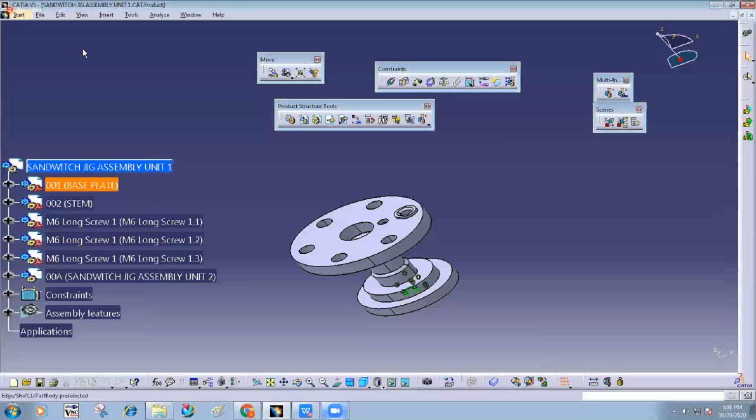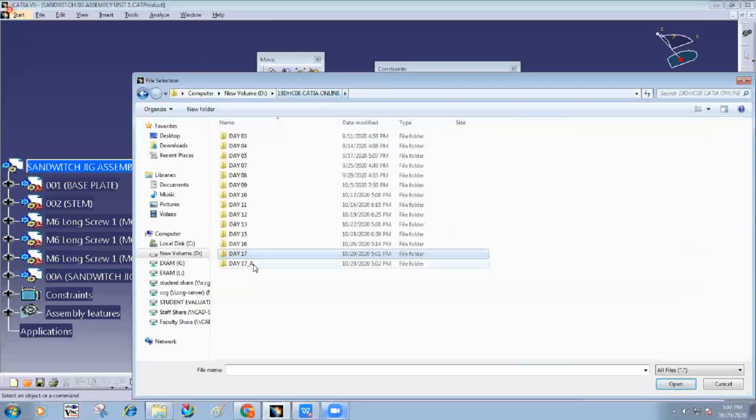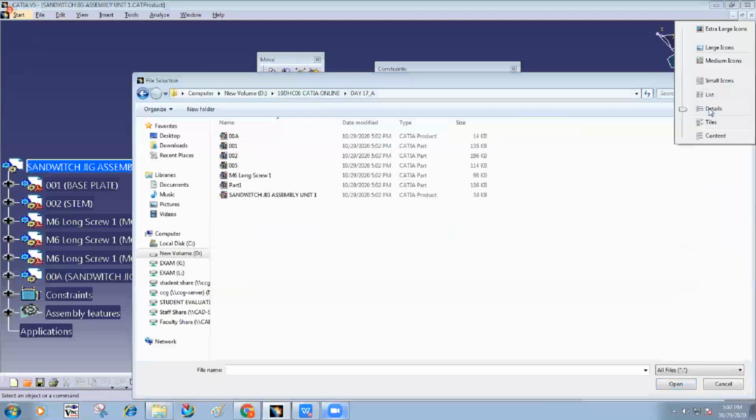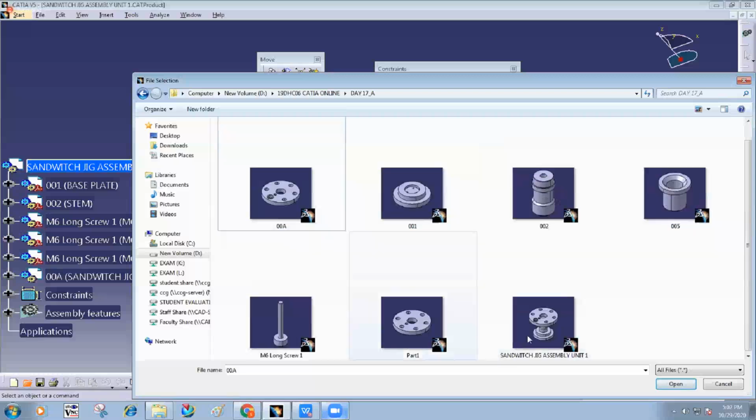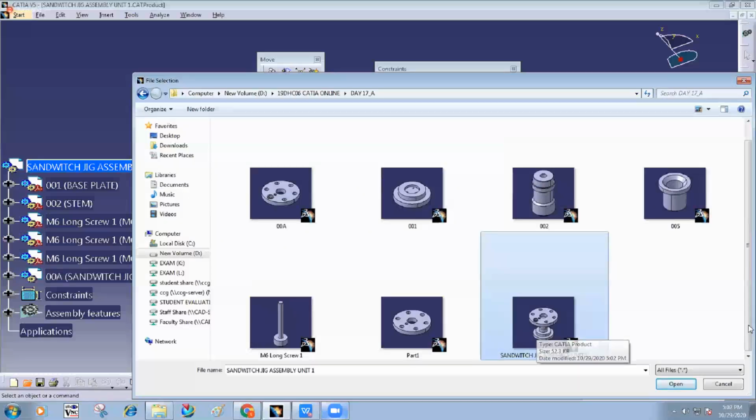Now you can check your file. Day number 17A. What files will you see here? These are all parts. This is unit number 1. Do you find unit number 2?